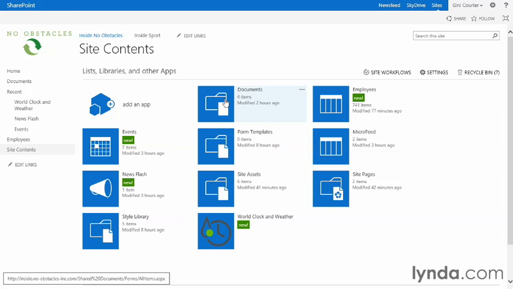Here's our Documents folder, our list of employees, our events list, our empty form templates folder, our microfeed, and our announcements list, and so on. And finally, an app that we got from the App Store, that's the World Clock and Weather that we'll be working with later. So this is what we have already. The question is, how do we add capability that we don't yet have?